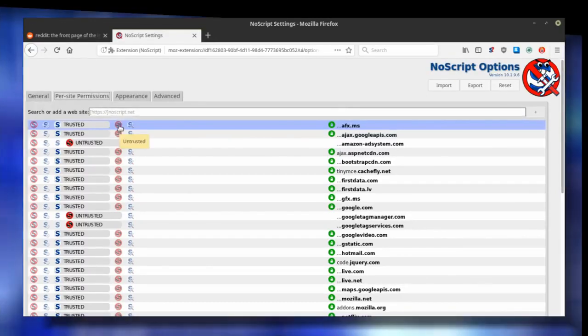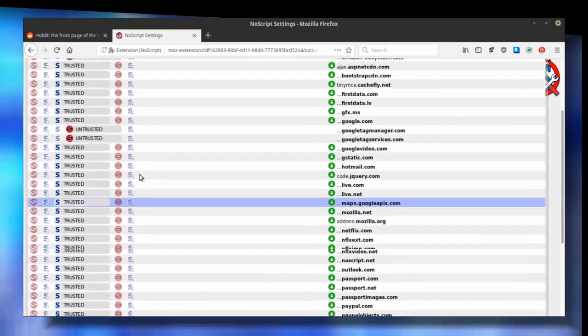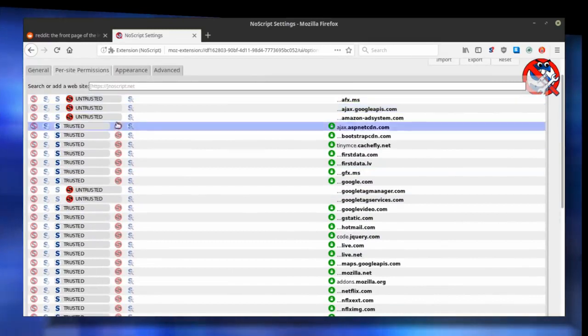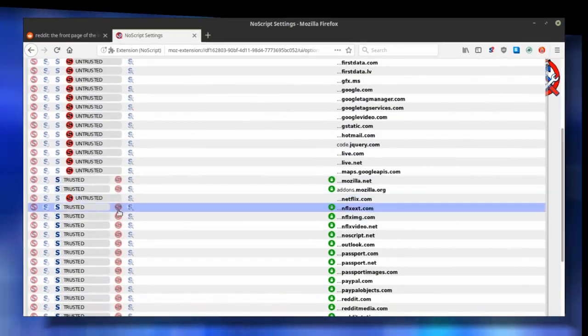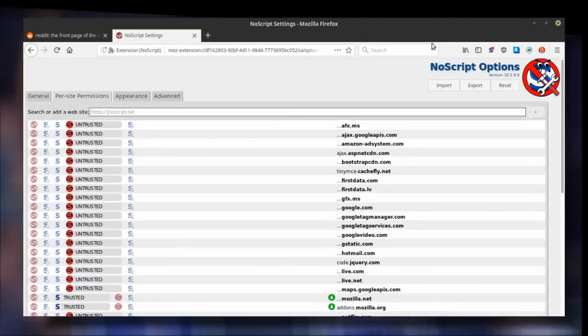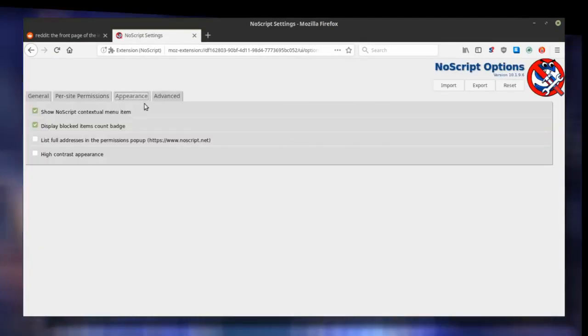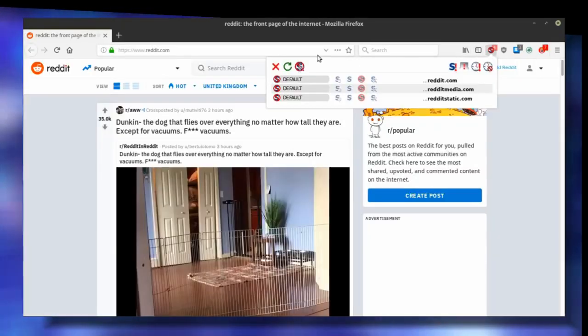You see that NoScript comes preloaded with some whitelist. I personally don't like this, and I always set all these websites to untrusted unless I decide otherwise. This whitelist was put in place to make NoScript more usable and convenient for less tech-savvy users. You can tweak your appearance a little bit if you want to, and you can leave the advanced options as they are. Back to the menu, there are a couple of things you can do to play around.